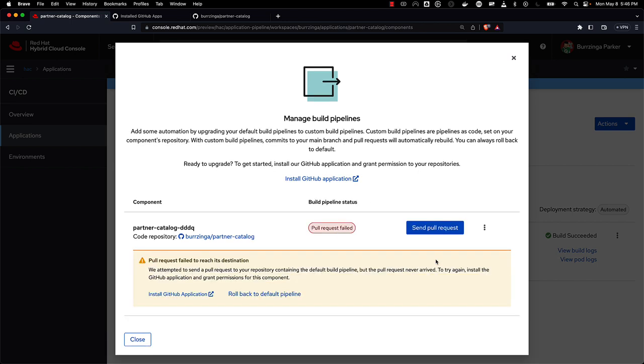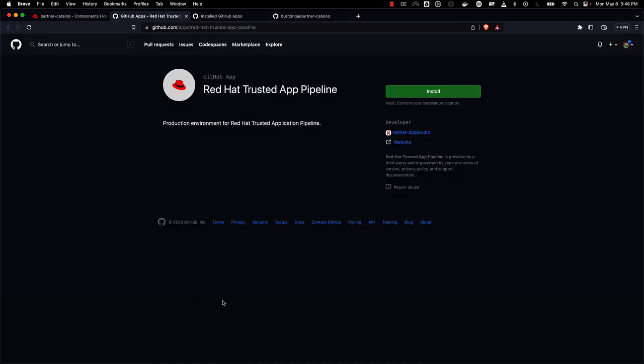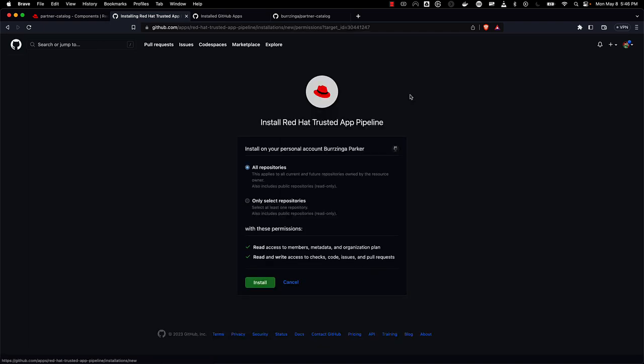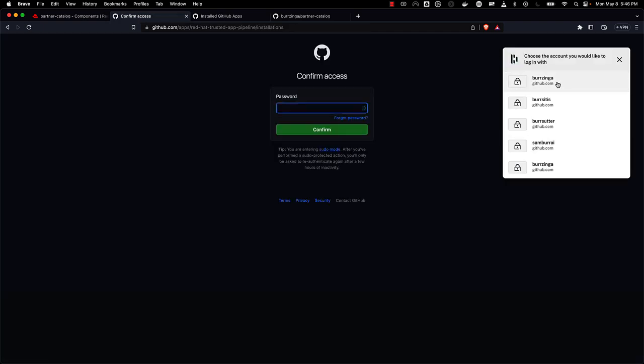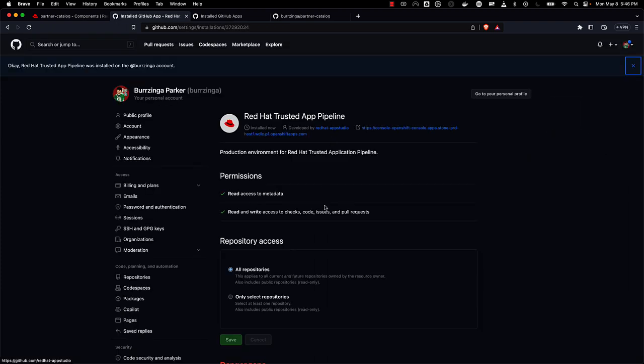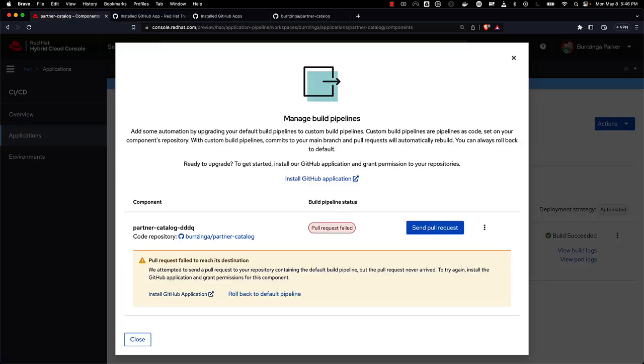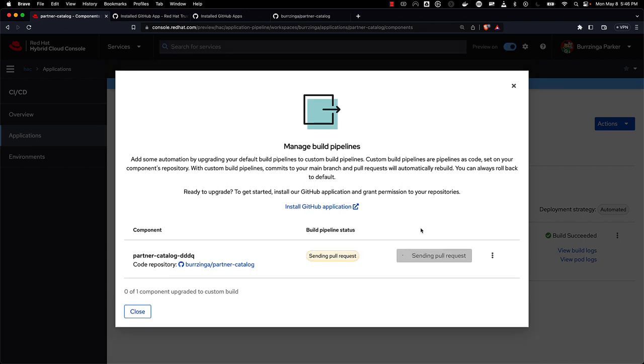And you can see it failed in this case because I did not yet install the GitHub application. So let's go ahead and do that. I'm going to say install the GitHub application. And yep, let's just say install here. I do need to log in, and we'll go ahead and log in. And there it is. If we go back over here now, we should be able to send that pull request with success. So it's going to attempt to send it one more time and see that it lands out there.